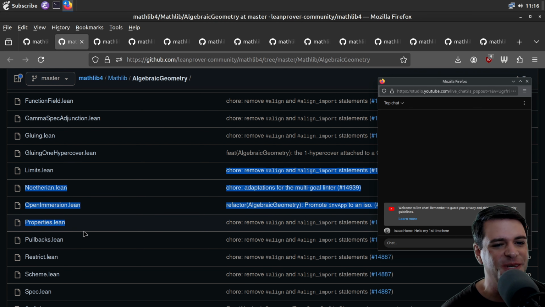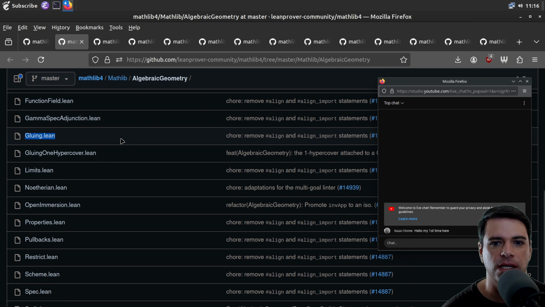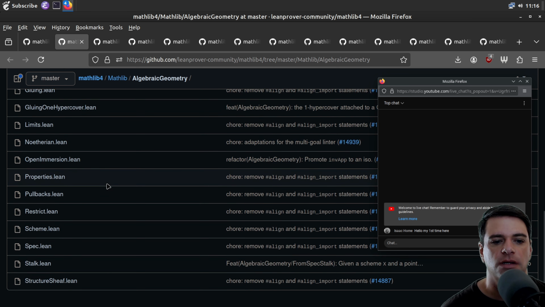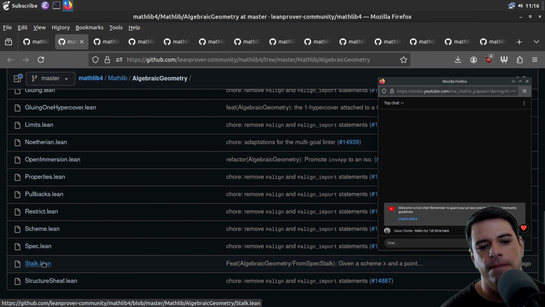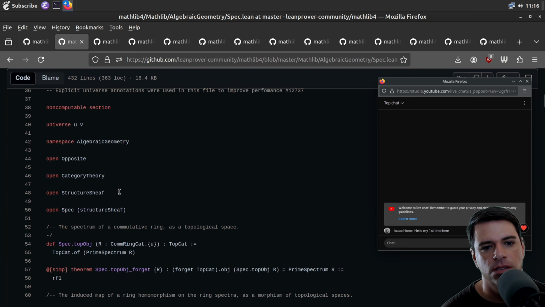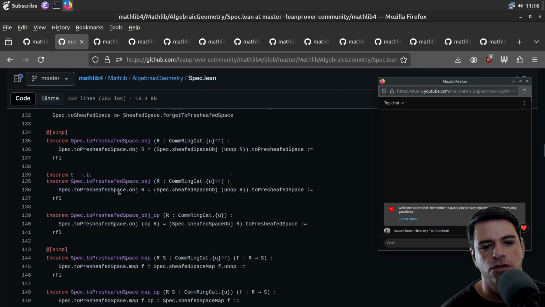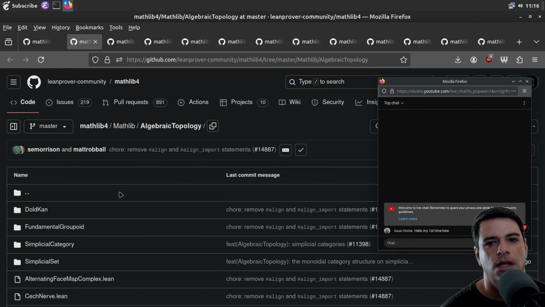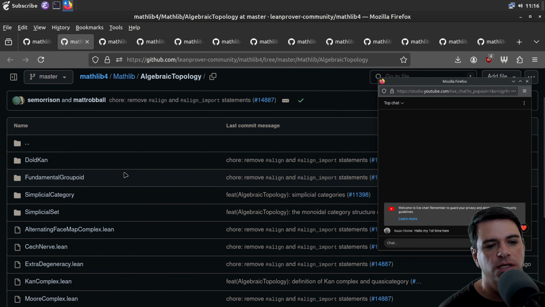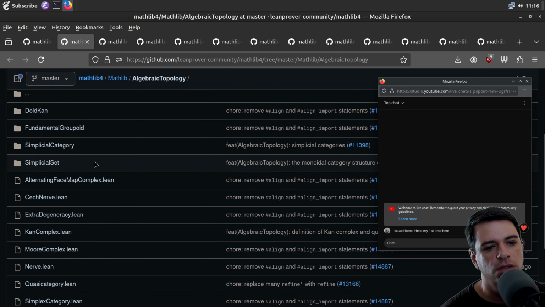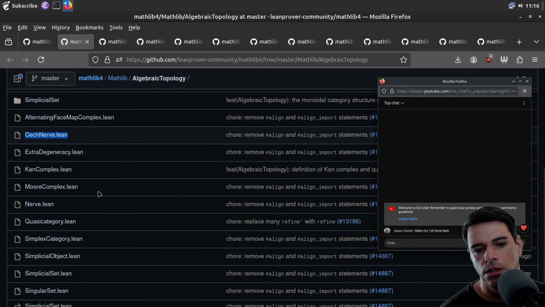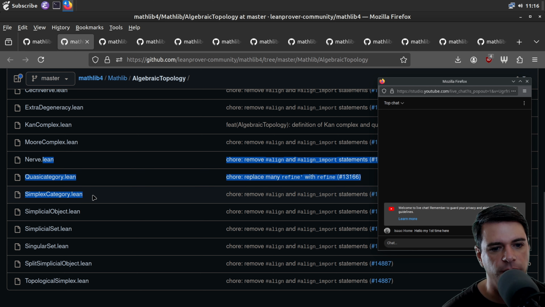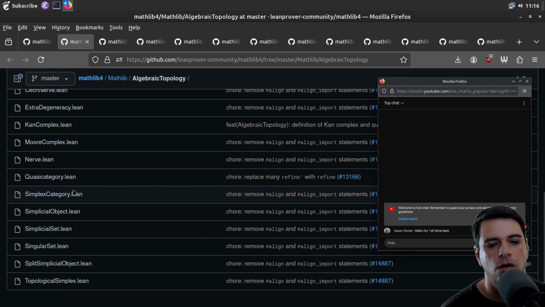Properties is presumably just some stuff about properties, gluing, limits, scheme, spec, stalk, structure sheaf. I'm curious just how long spec is. 432 lines, not much. That's kind of cool. Here's algebraic topology. You have things like a fundamental groupoid, which is always fun. Simplicial category, simplicial set, the Čech nerve, more complex, nerve, simplex category. I don't know.